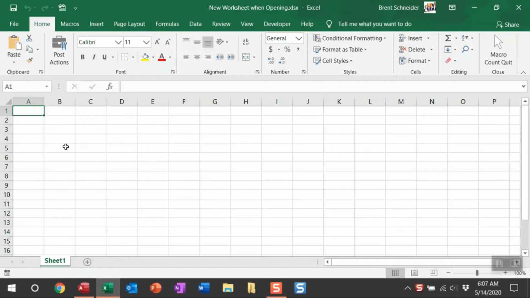by leveraging the macro recorder. If you haven't used the macro recorder before, you can record actions taken in Excel and generate VBA code automatically. Let me show you how to do this.